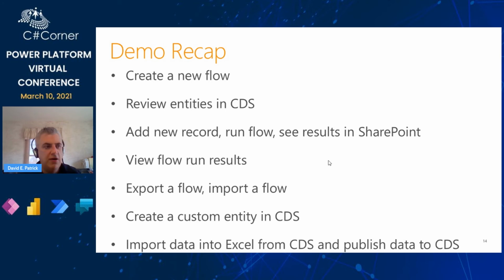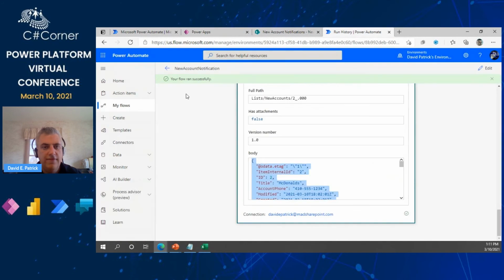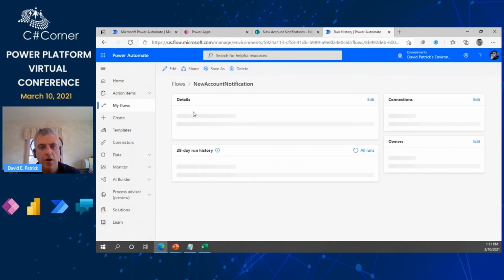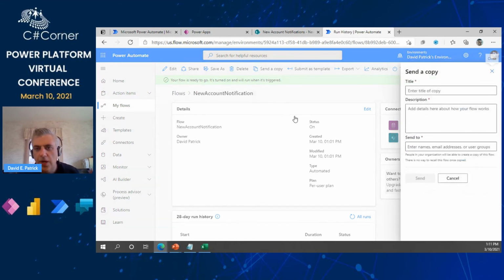So if I want to share my flows, there is an opportunity if we go to our flows back in Power Automate. So you know what? This is great. I want to send a copy. I can email a copy to someone.